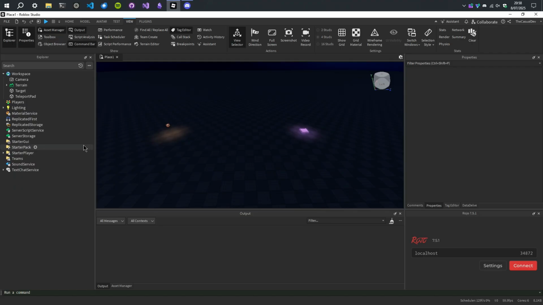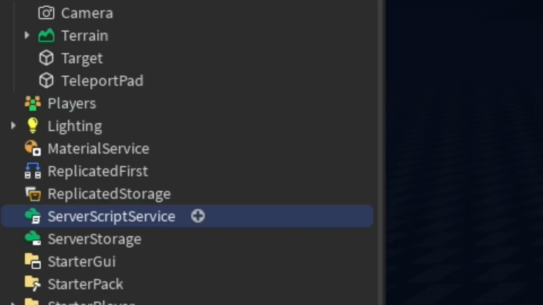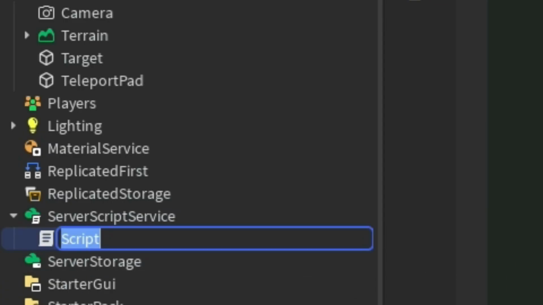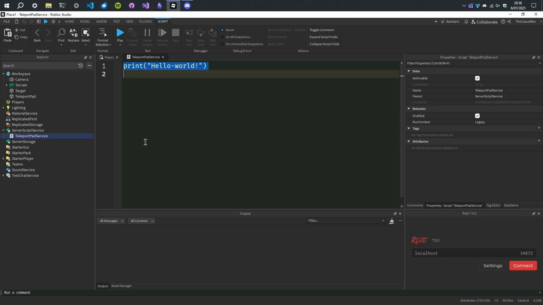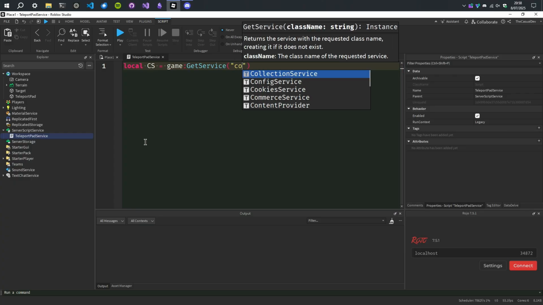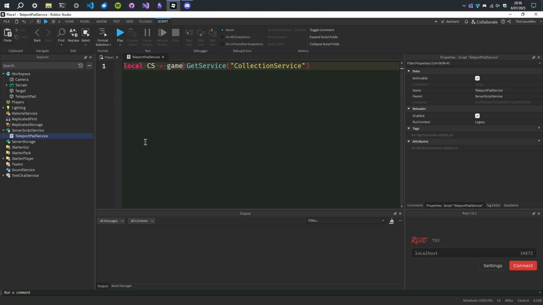So first of all, let's create our script. I'm just going to put my script into ServerScriptService, and we're going to just call this TeleportPadService. So first things first, we are going to want to get CollectionService. I used this in the last video, and I just love using CollectionService. It makes everything so much easier, especially when you're trying to work on a system that you want to be able to use multiple times in your game.